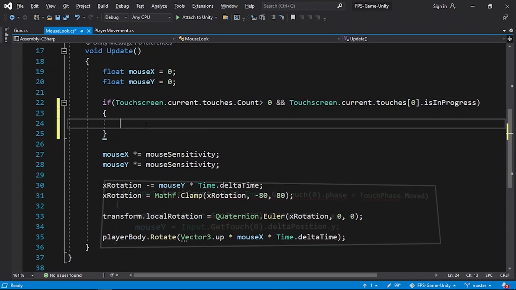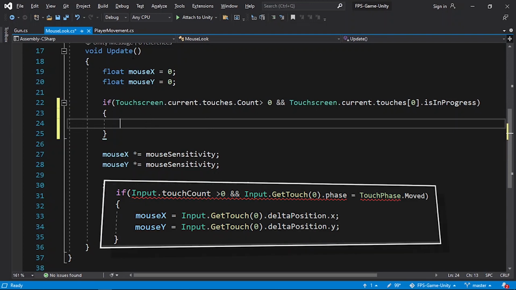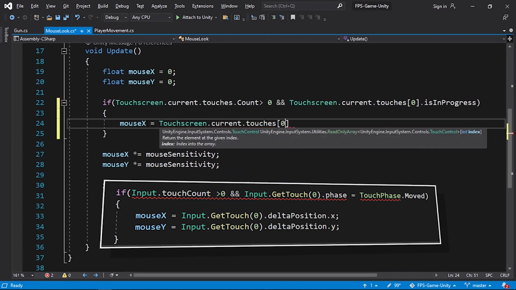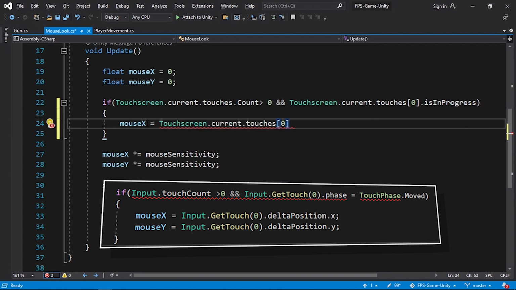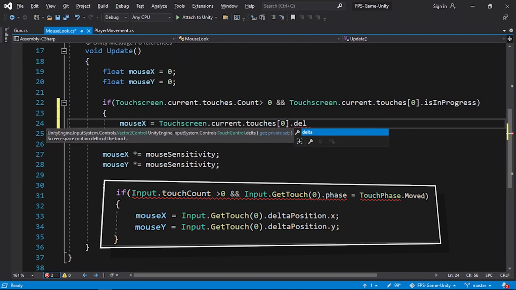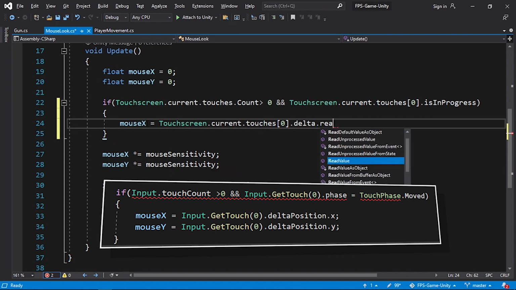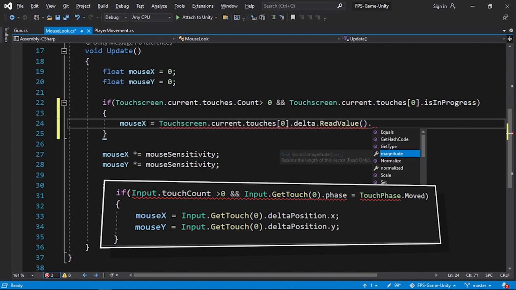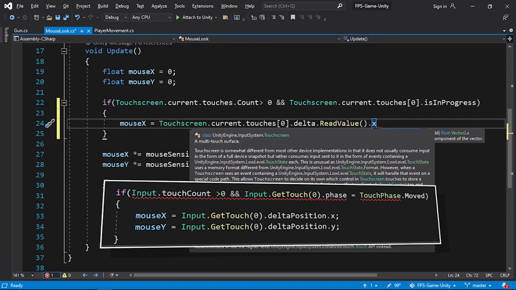In such case, we can access the delta value and assign it to our mouseX and mouseY value using mouseX equals. Then we need to access the touch using Touchscreen.current.touches. And the same thing, we are using the touch at the index 0. And we can access the delta value using .delta. And make sure to call ReadValue. And we have the X component and the Y component. So we're going to assign the X component of the delta to our mouseX variable.